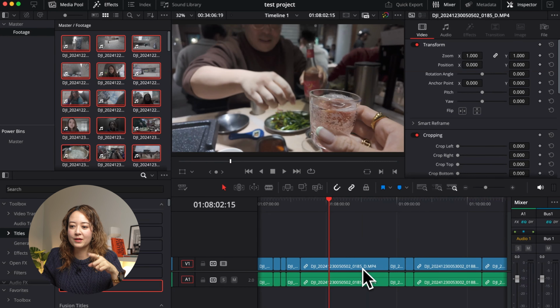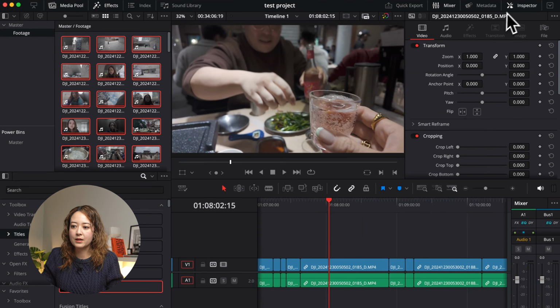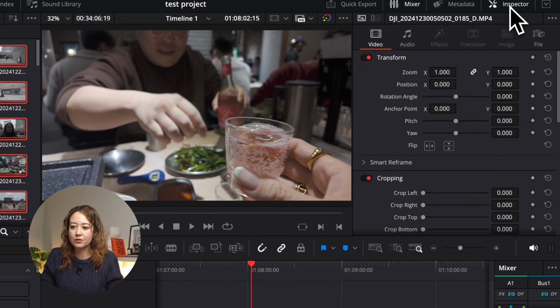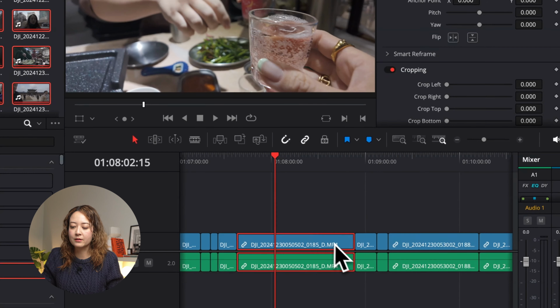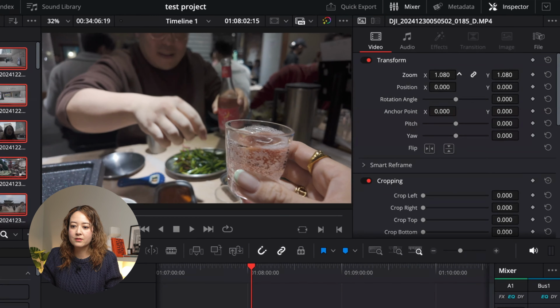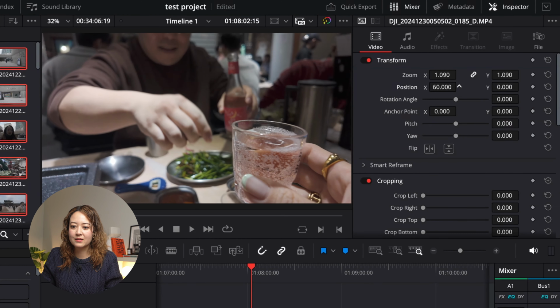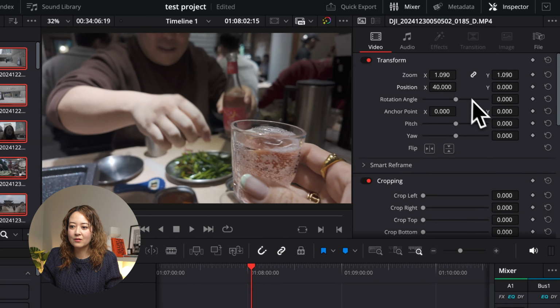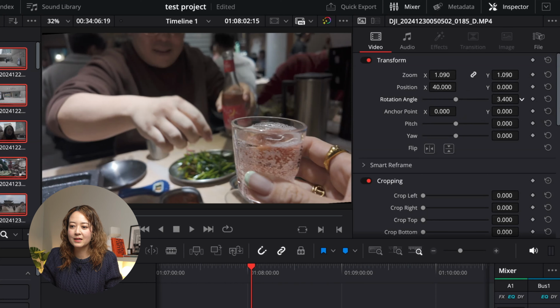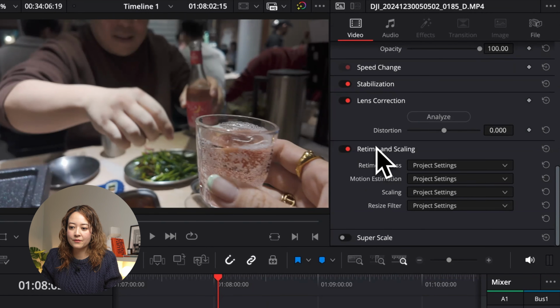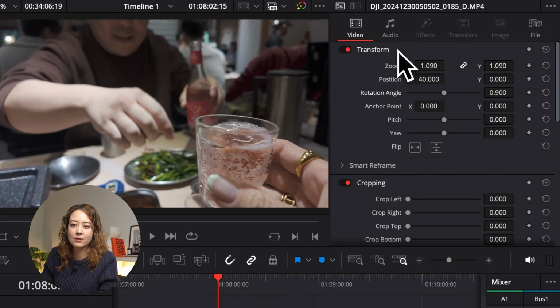The other important thing is this inspector tab. If you don't see this, you can click on here to hide or show. But basically, if you have a clip you want to edit by zooming in, zooming out, positioning differently, or even rotating, you can do that in this inspector tab. There's a lot of things here, but I think transform is probably the most frequently used portion.